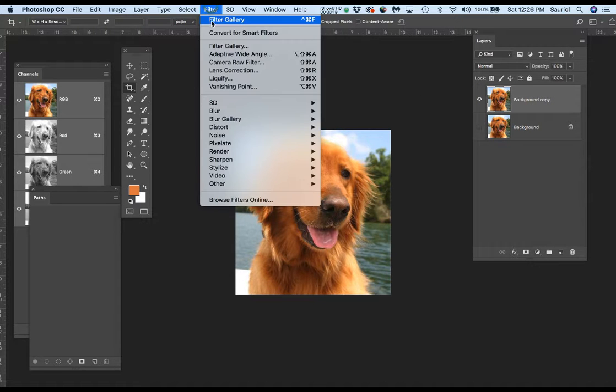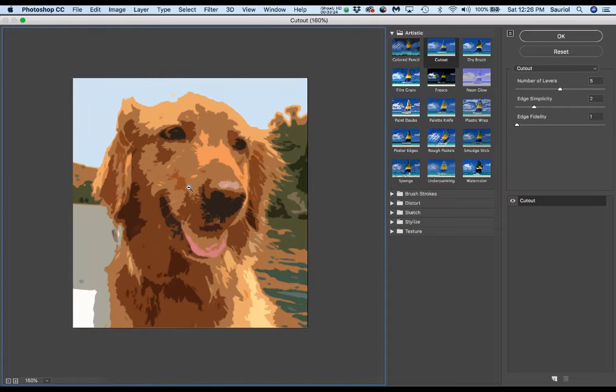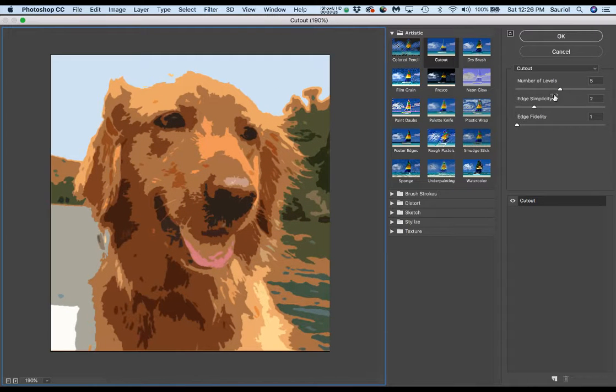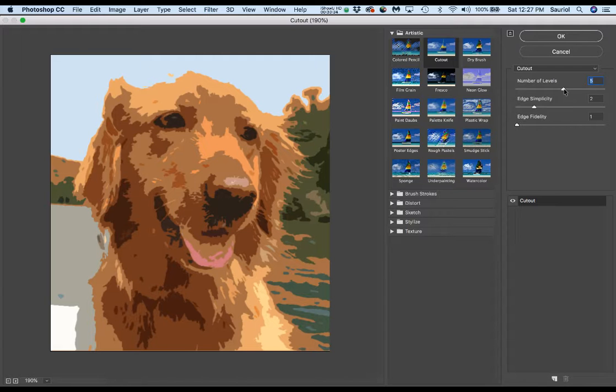So let's go to Filter and go into Filter Gallery, and let's zoom in. And now I actually like number 5 still. I mean, you can try less or more. I like number 5. Actually, number 5 is better than even 6.